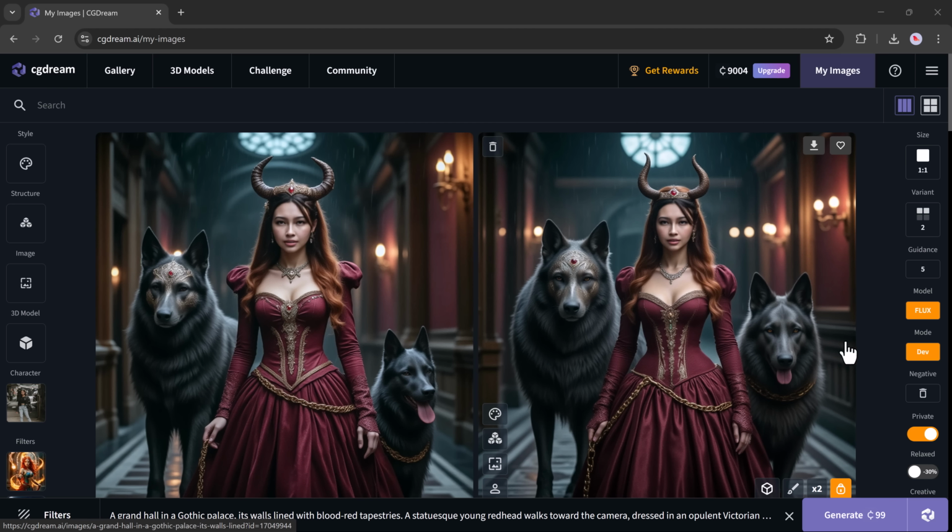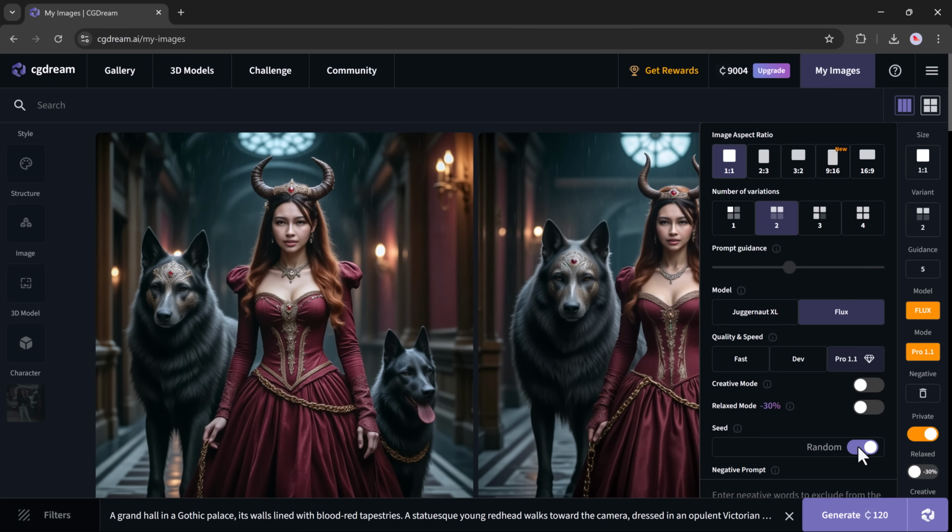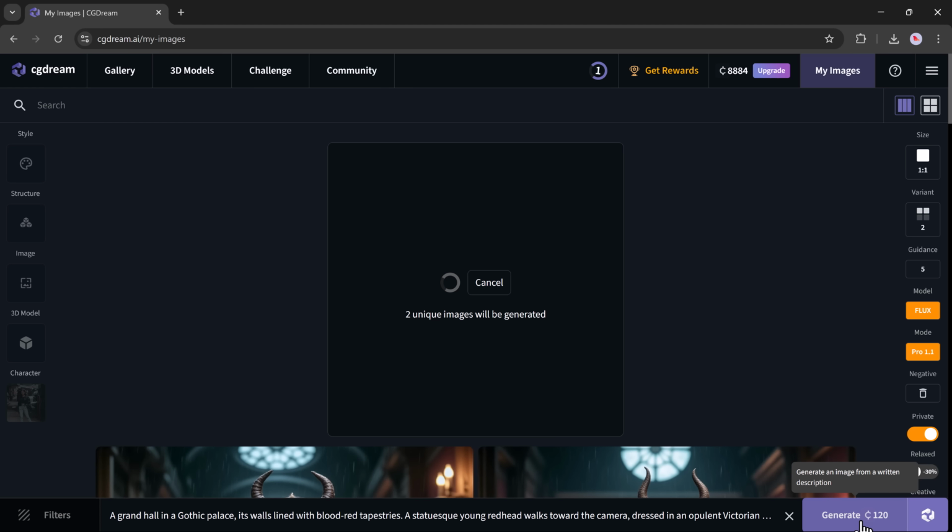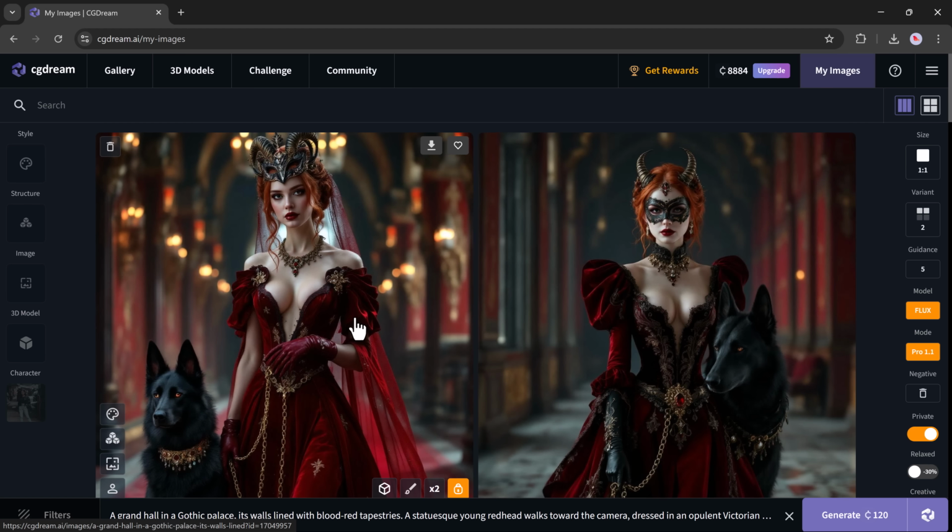Now, let's step it up by switching to the Flux Pro 1.1 model. With just one click, CGDream recreates the character in even higher detail. The results are amazing, vibrant, sharp, and highly realistic. Flux Pro 1.1 truly delivers impressive performance.